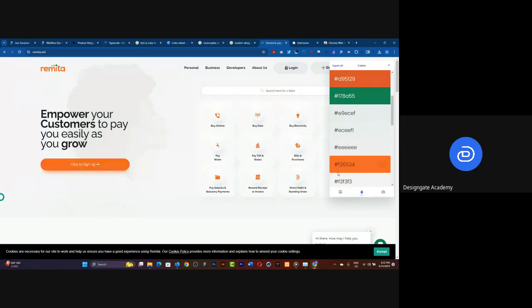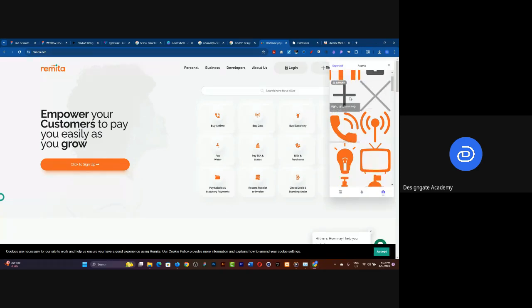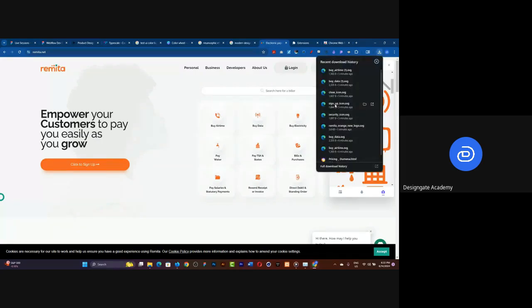Now, if you want the assets, you click on assets. When you come to assets, you can see their logo. You can see the padlock for this icon, okay? You can see everything you need to see, the plus sign here. And the good thing is that they are SVG, so it's easy for you to implement. Anyone you need, you export. When you export them, it's going to download them to your PC.